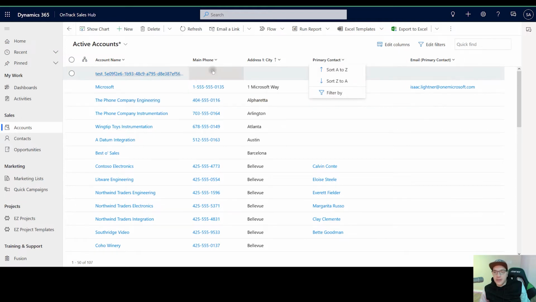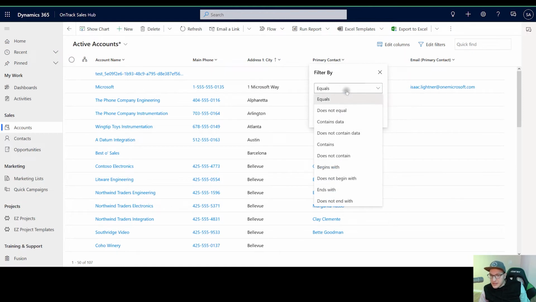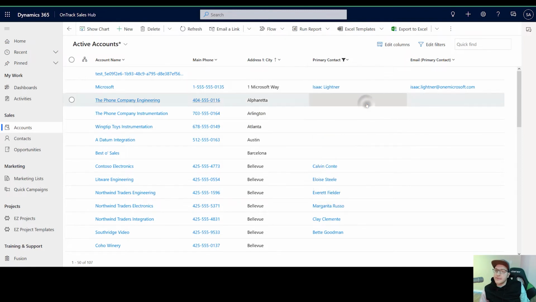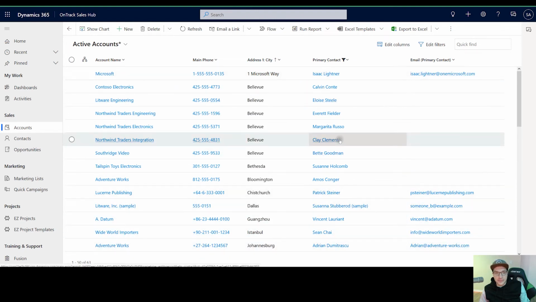Maybe I just want to see the records where the account has an active primary contact. You can see some of these don't have any. So I can click on filter by, and I can just move to contains data. I'll hit apply. All right, you can see the filter icon. That's how you know it's active. I can see all of my accounts with the primary contact in there.